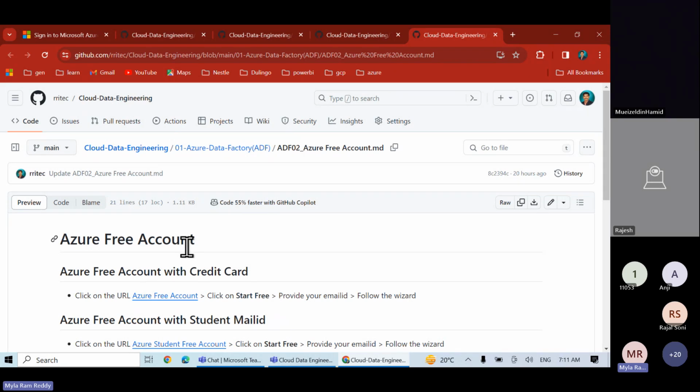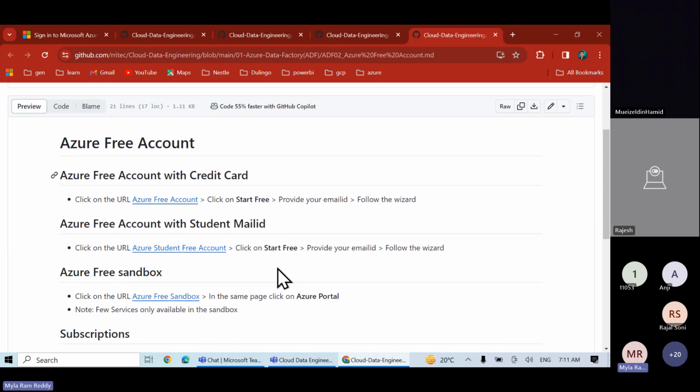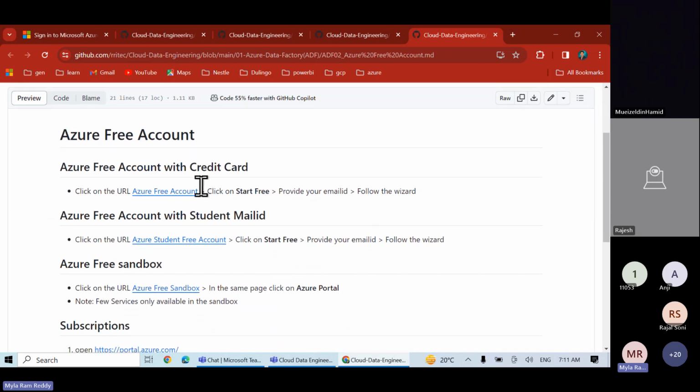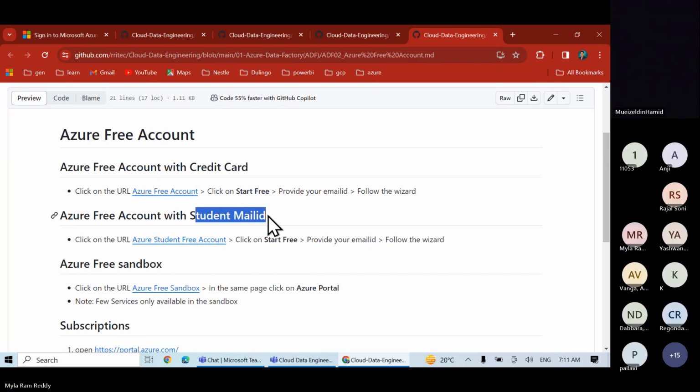Okay, first, how to create one account. If you want to create an account, you should have a credit card, or you should have a student mail ID. If you have either one of these, it is fine.